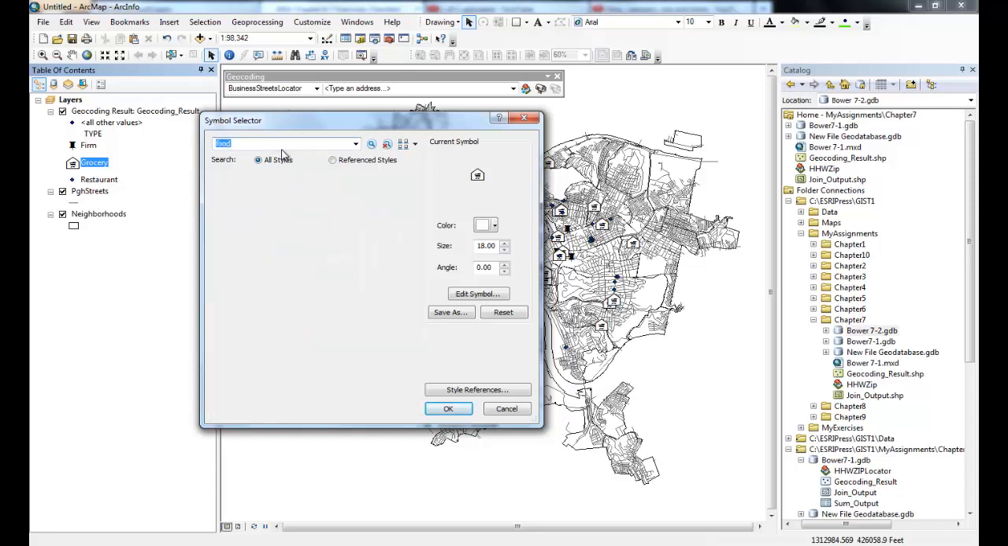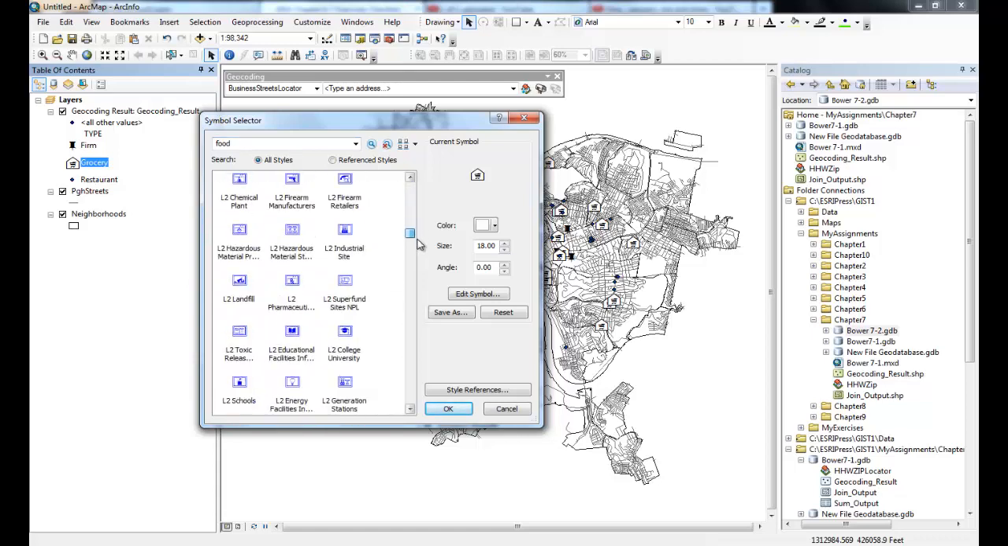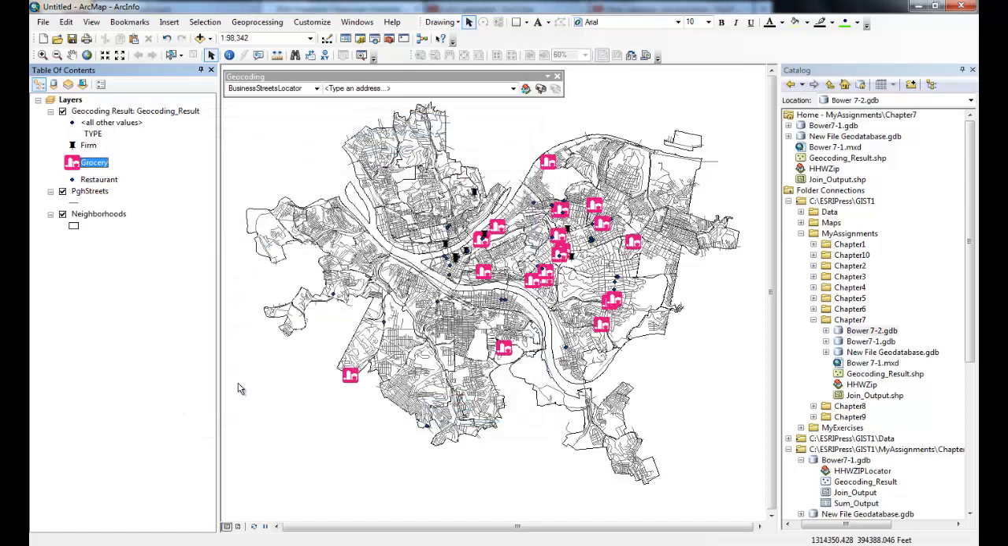So you can be creative, maybe type in food. We got all sorts of different things here. Wow, that's a lot of different things. Maybe let's be more specific. What if we said milk or something? No. Eggs. What else do people buy at grocery stores? Vegetables? Oh, fruit. Come on. Oh. Well, so you get the point. You can choose whatever symbol you want. I'll just stick with this one for now.